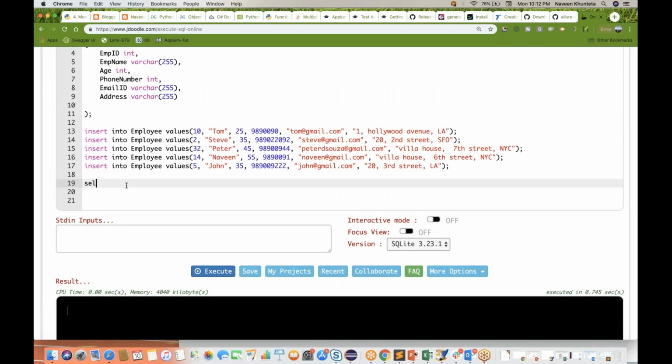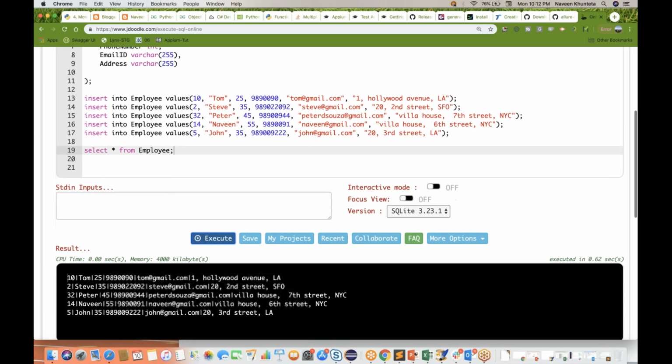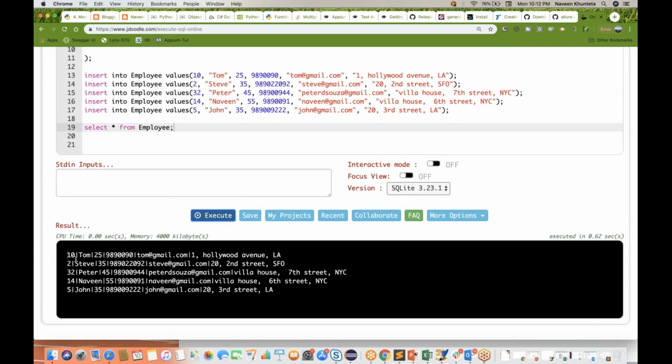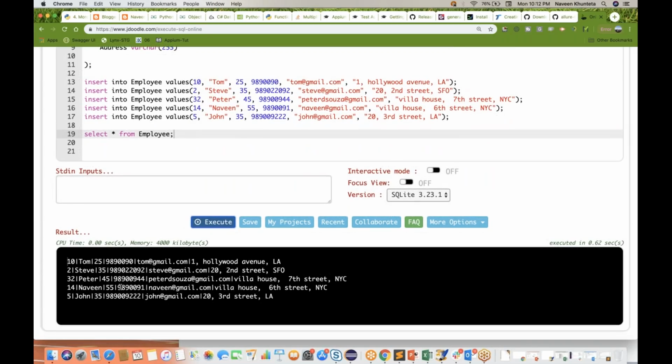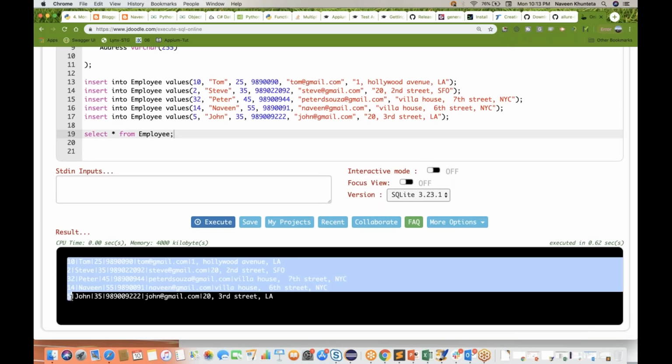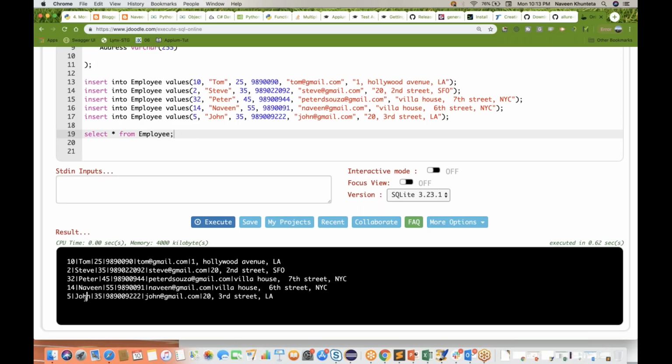And I'll quickly check with a quick select query: select star from employee table. Let's see what I'm getting. I'm getting all the data over here, exactly the data I have inserted into the database: 10, 2, 32, 14, and 5. Same thing I'm getting over here, in the same sequence, in the same order.